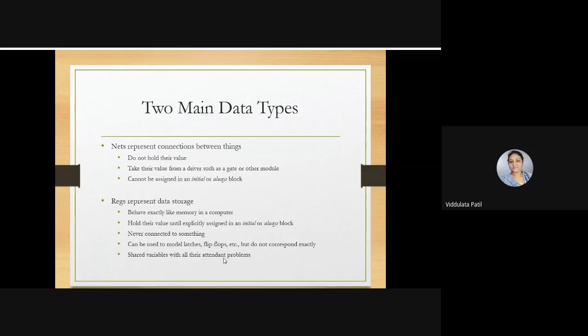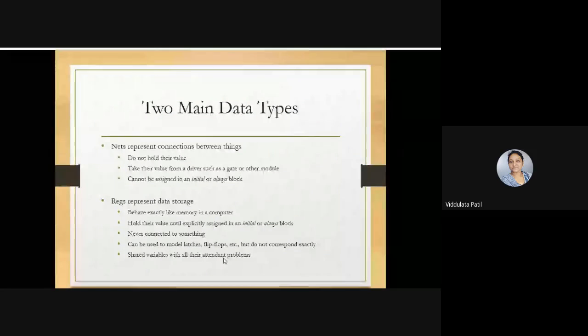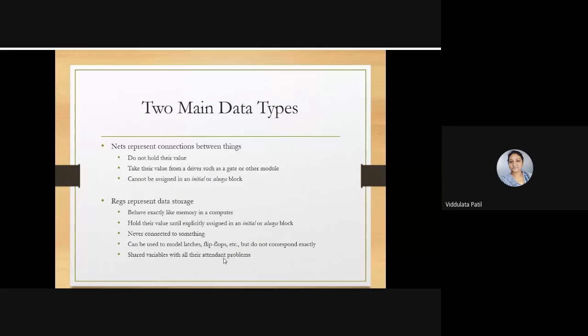They do not hold any value. Whatever input we give to that input port, the net will have that value, and it will take its value from a driver such as a gate or another module. It cannot be assigned in an initial or always block. So we cannot assign a net in an initial or always block.